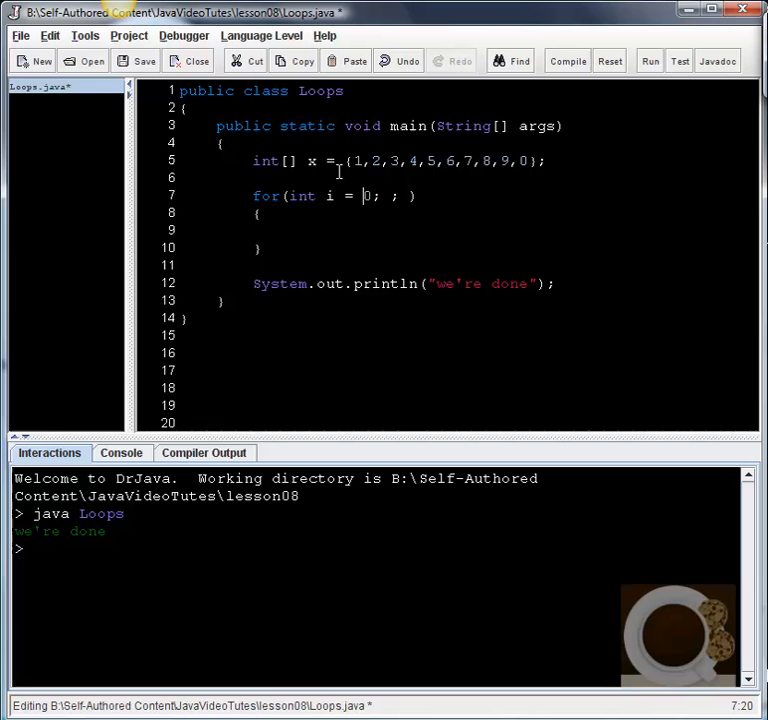So I define this variable, and now the second part of the loop is your condition, and it's the same thing that goes in a while loop. It's when is this loop going to end? So I'm going to say while i, which is my counter, is less than x, which is the integer array up here, dot length. x.length is going to tell me how big this array is, how many elements there are. So if there's 10 elements, x.length will evaluate to 10. So this is just saying while i is less than 10.